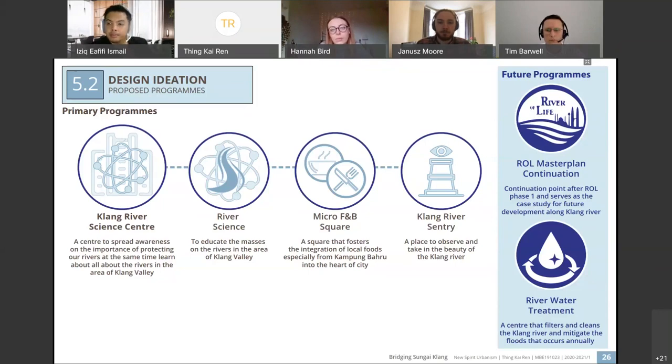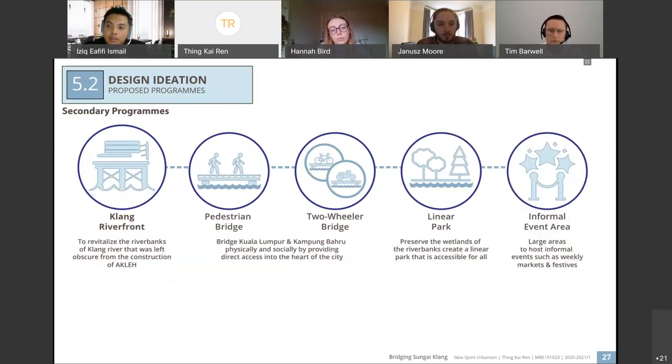As for the future programs, the primary program can also become a continuation point after the completion of the River of Life Master Plan Phase 1, and also become a river water treatment center that filters and cleans the Klang River, which also mitigates the floods that occur annually. And we move on to the secondary program, the riverfront, which aims to revitalize the riverbanks of the Klang River and also bridge KL City and Kampung Bahru for the pedestrians and the two-wheelers, which includes bicycles and motorcycles. There will also be a linear park along the river that can be linked to the River of Life Phase 1 Master Plan, and also an informal event area that can host weekly markets and festival celebrations.